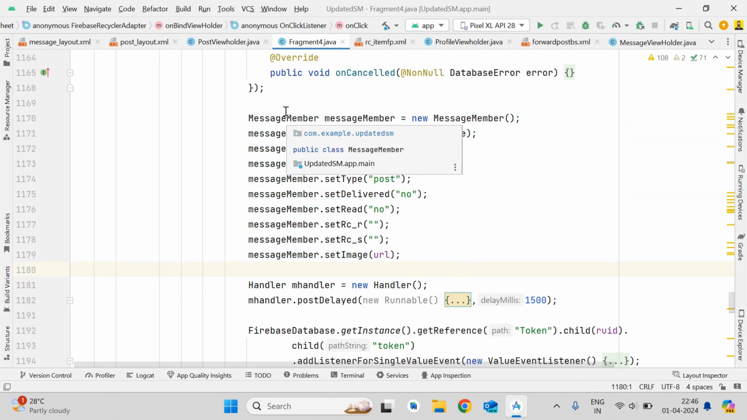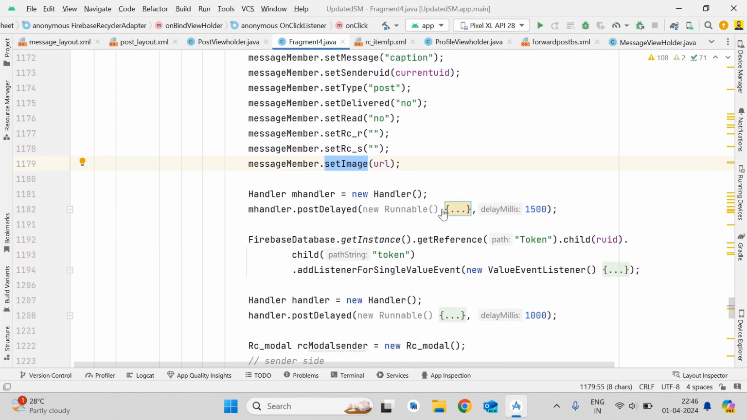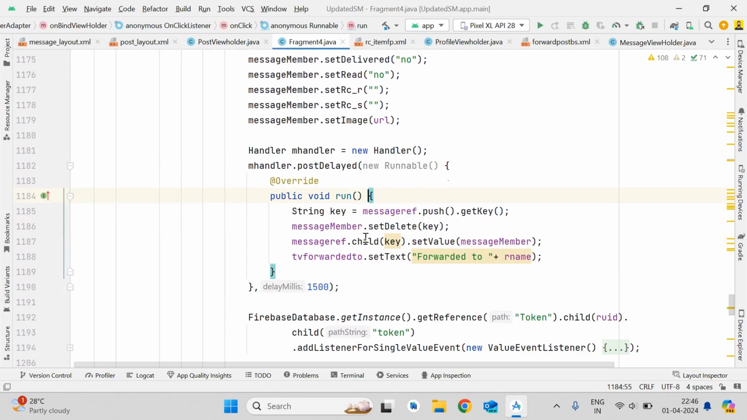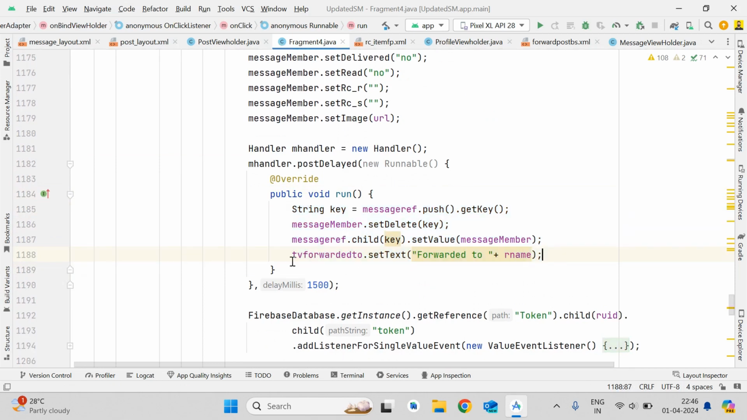First of all, you have to declare the model class, and then save all the values like time, message caption, and sender uid, set type post, delivered no, read no, rc. The reaction part you just have to leave like this, because in an upcoming tutorial we will implement that functionality. For the url, you simply write set image url, and after 1.5 seconds we will store the value like this. And also we will store the status that forwarded to receiver.